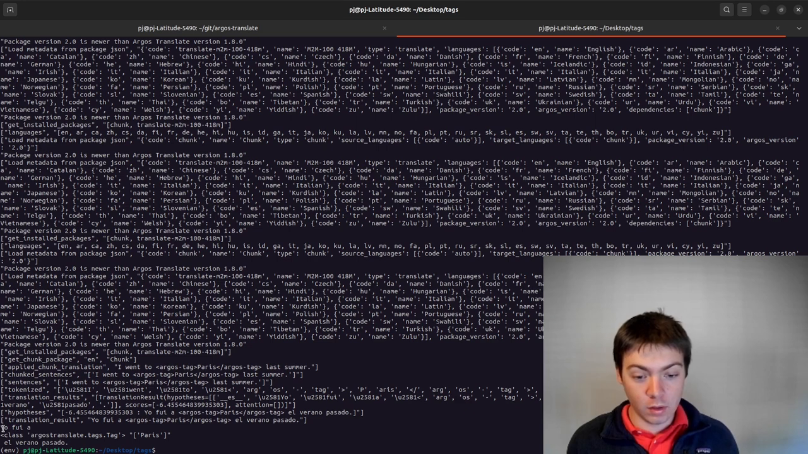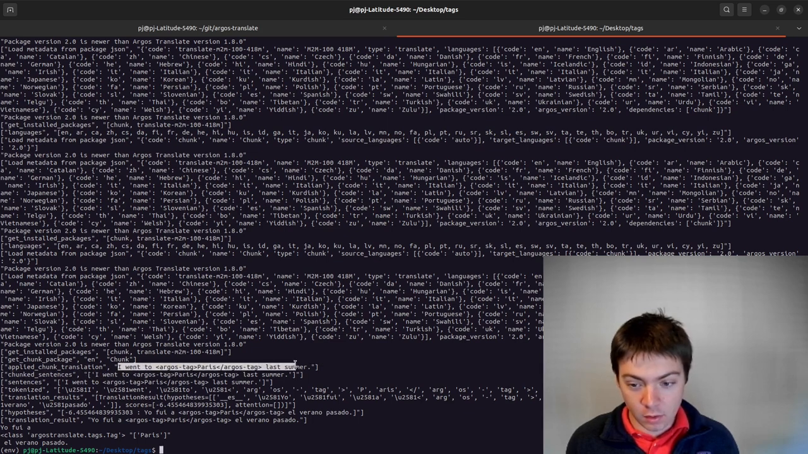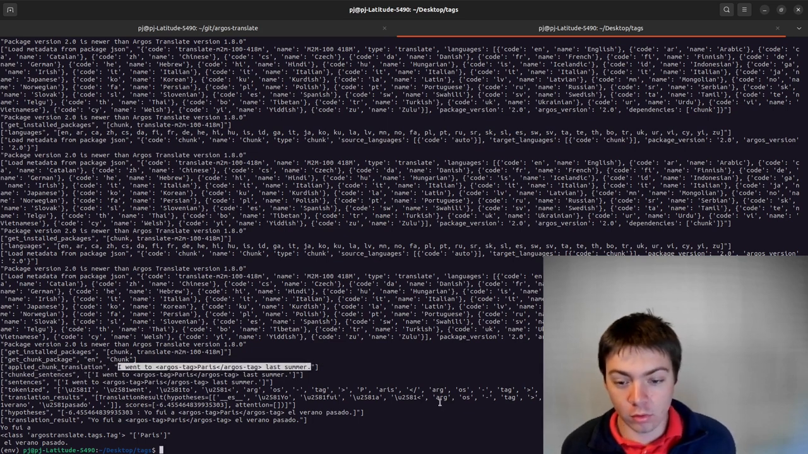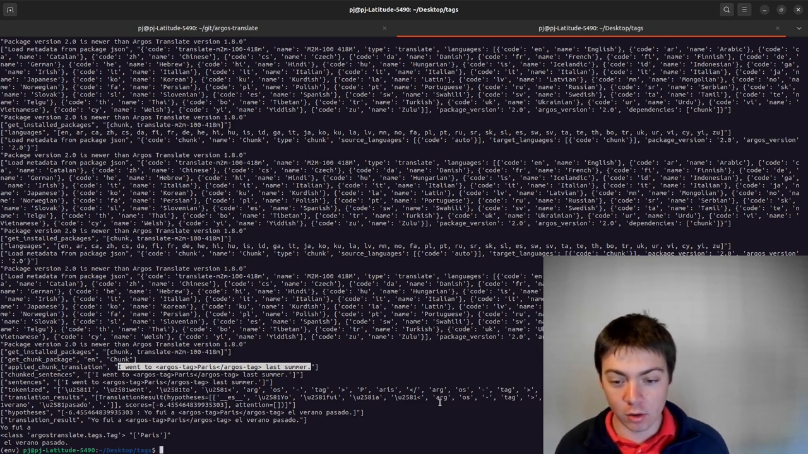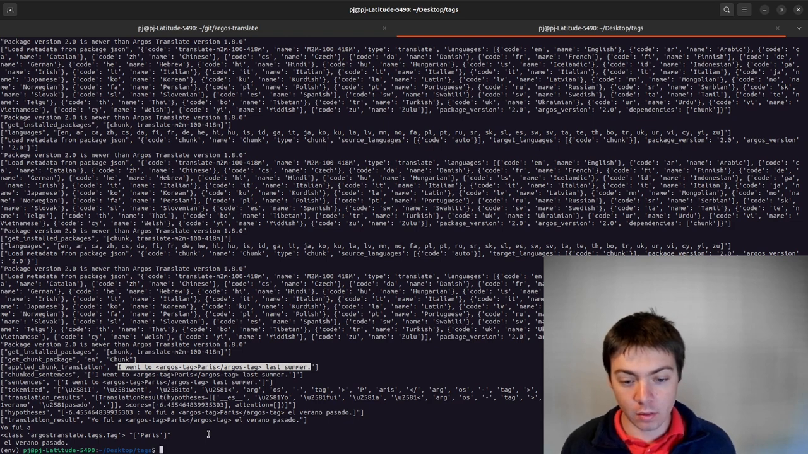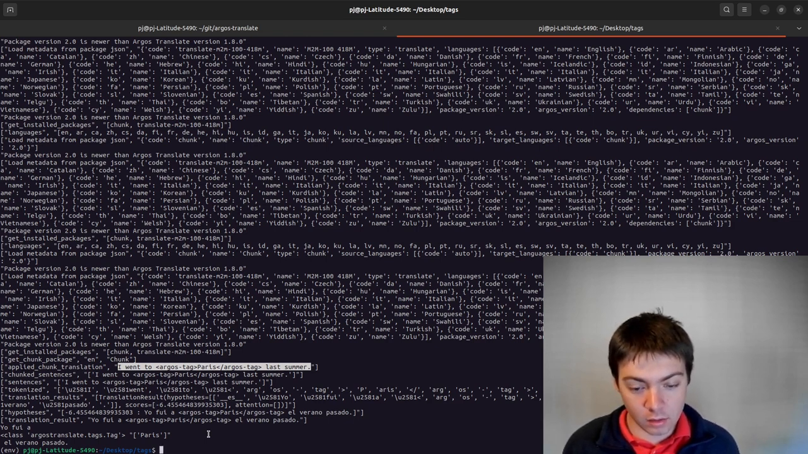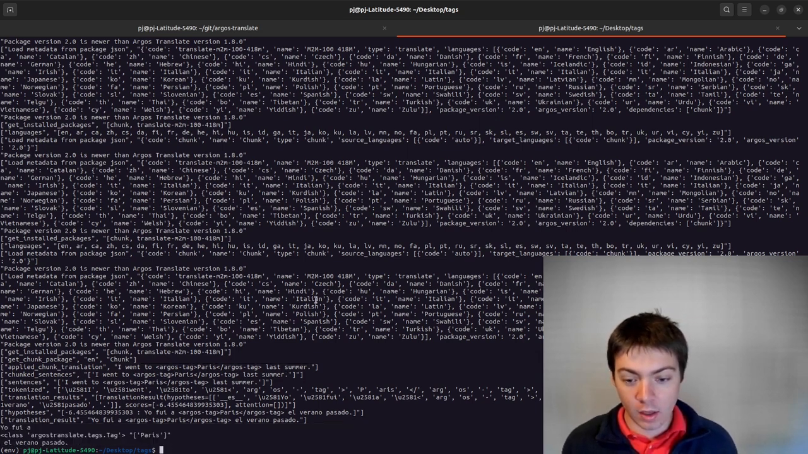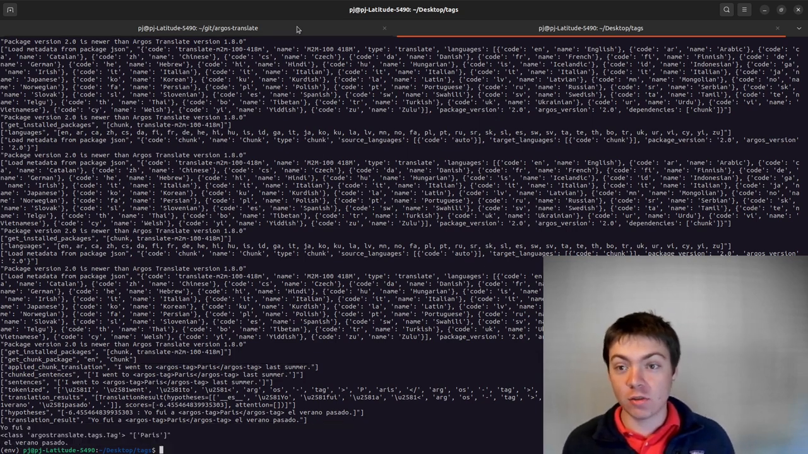So this whole prompt was passed into the M2M100 language model. And then we reconstructed the tags on the other side. And then we have this translation with the tags. And this should be a non-breaking change with the current implementation.